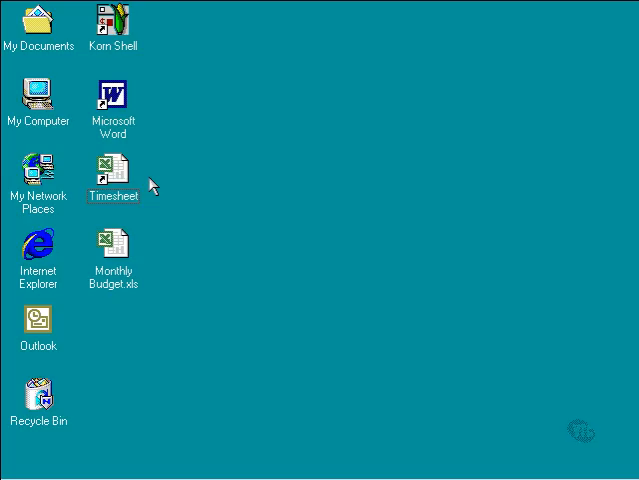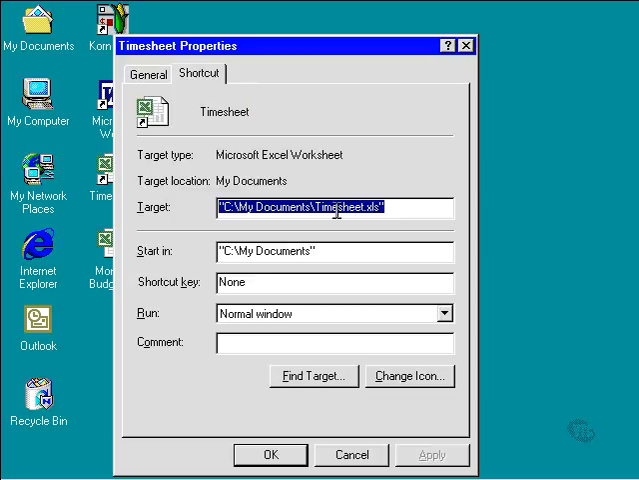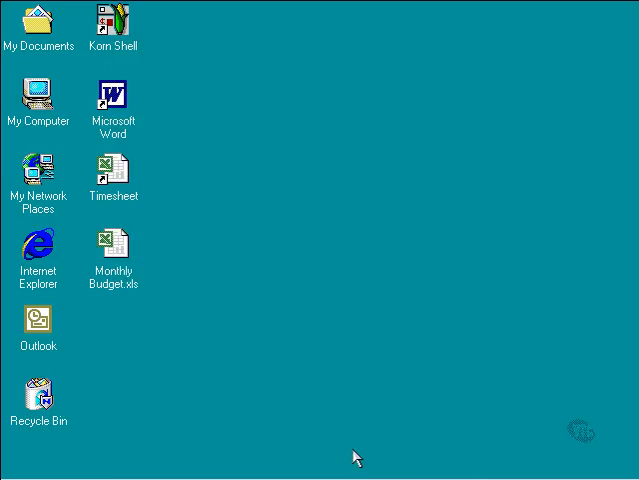If I want to find out where the regular file is, I have to right-click on it, go to Properties, and then I find that it is a file called Timesheet in My Documents. That is where I'll find the real file. This is just an icon that represents that file. So, to use Unix terminology, this is a file, whereas this is a symbolic link to that file. I hope that makes things a little clearer as to what symbolic links are.